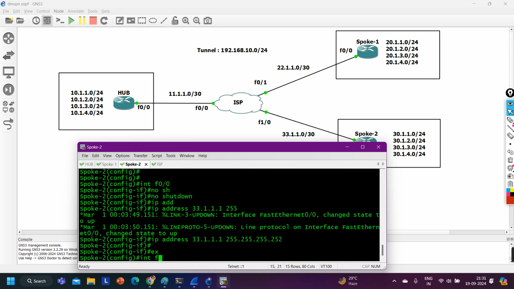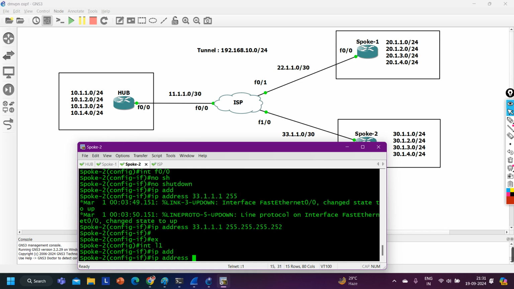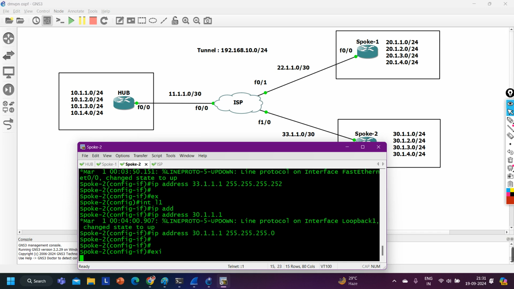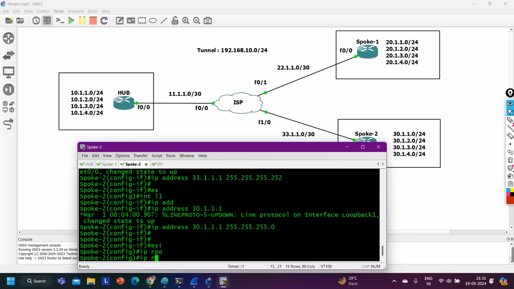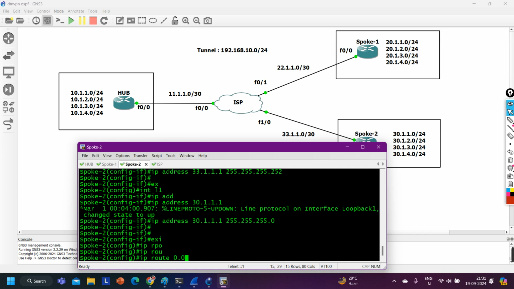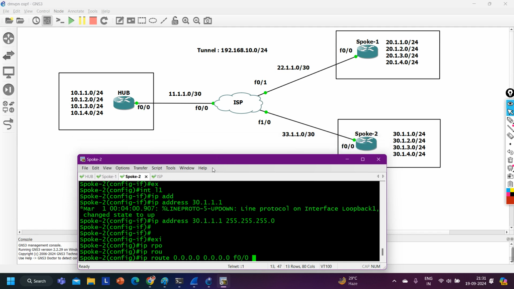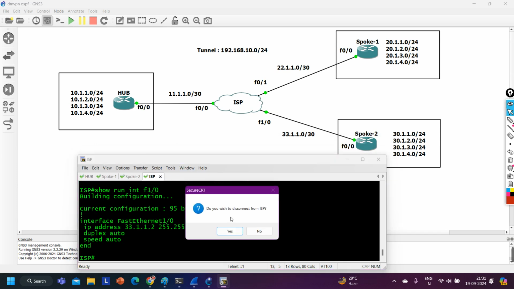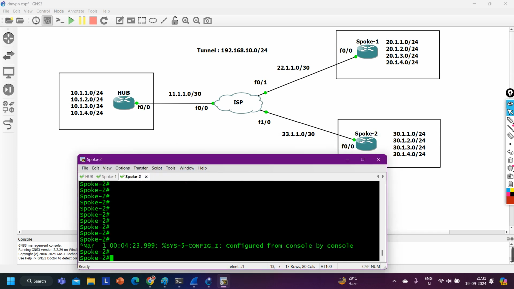On spoke 2: config t, interface f0/0, no shut and IP address 33.1.1.1 255.255.255.252, exit. Interface loopback 1 and IP address 30.1.1.1 255.255.255.0. IP route 0.0.0.0 0.0.0.0 f0/0 and 33.1.1.2. Now I have configured the default route on all the routers. I'm not going to configure anything on the internet router, so let me close the console.